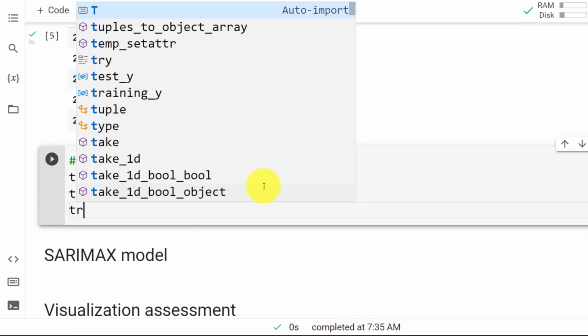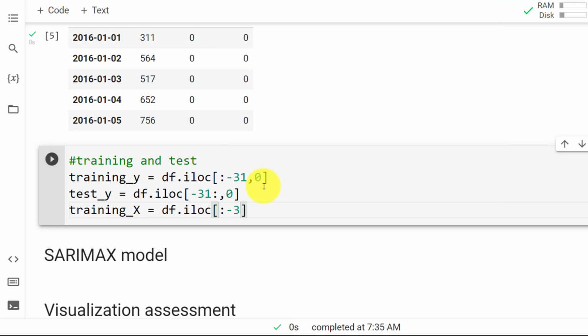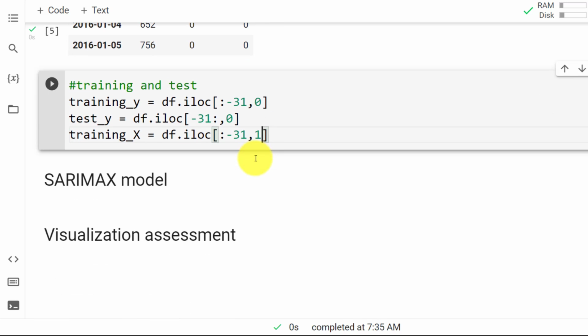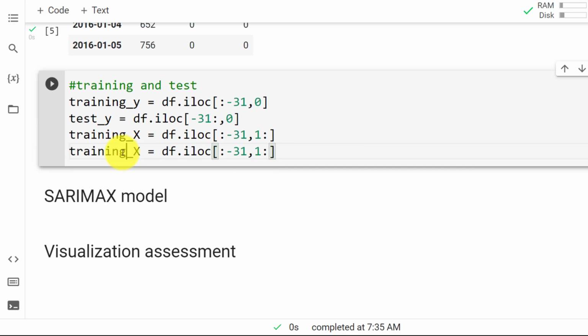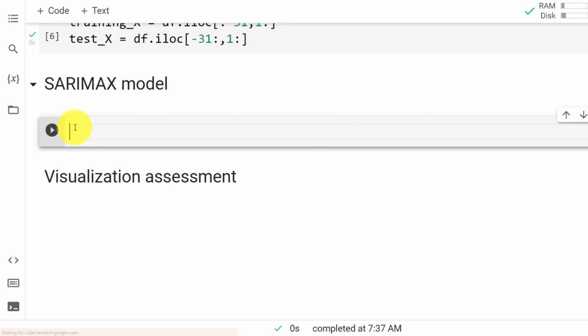Then I do the same thing for the training_X equals to data frame dot iloc. Here we go. And then up until minus 31. And then from index position one up until the end. So one colon. And let me do Ctrl+C, and then Ctrl+V, and let's replace with test_X, and then the colon goes here to this side. And this is it. Let me do Shift+Enter to make sure there's no mistakes. Okay, and there appears to be no mistakes.